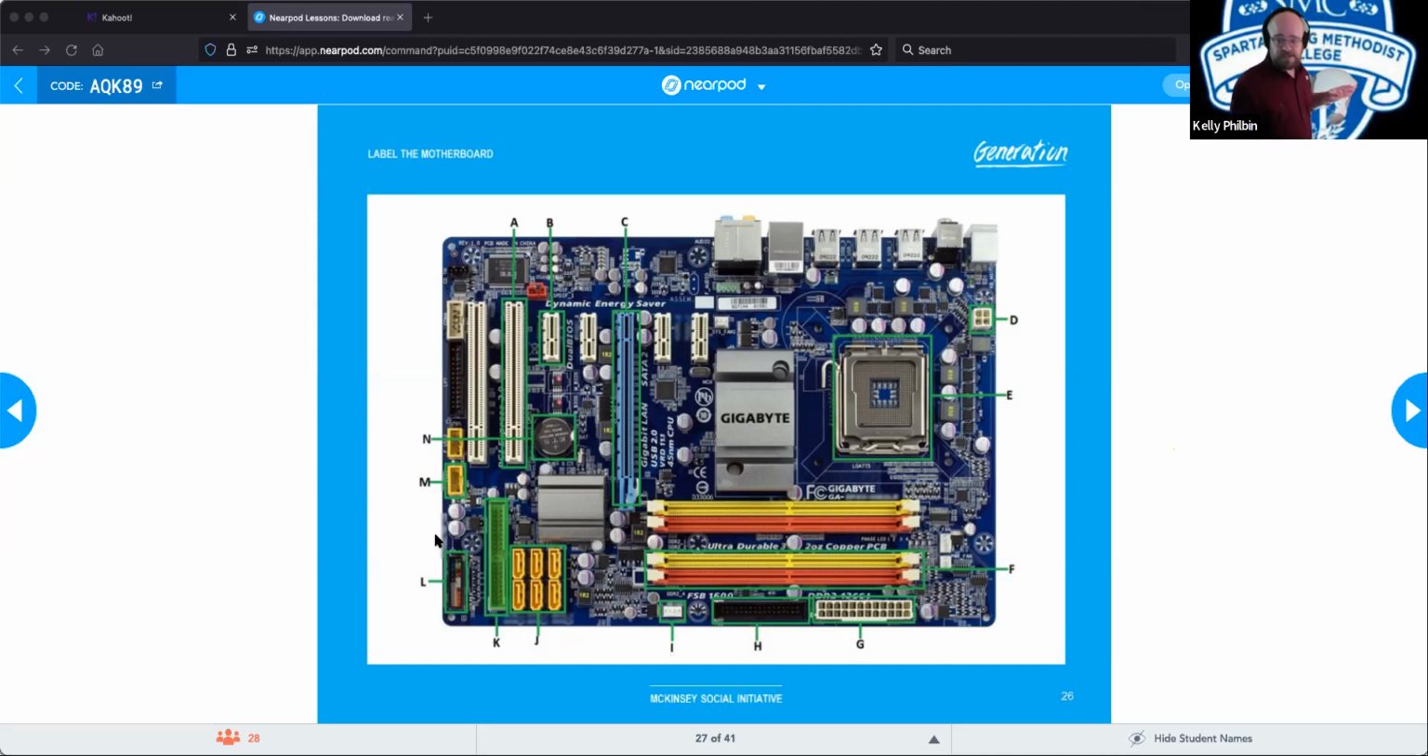So you remove the CMOS battery, that will reset all the settings and it will erase the BIOS password. So that will allow you to go in and reestablish all the correct settings in the BIOS.